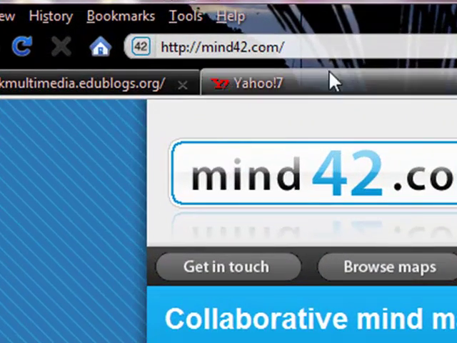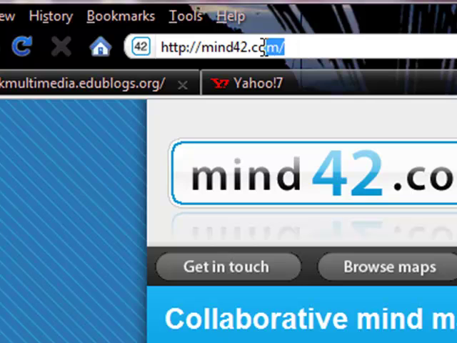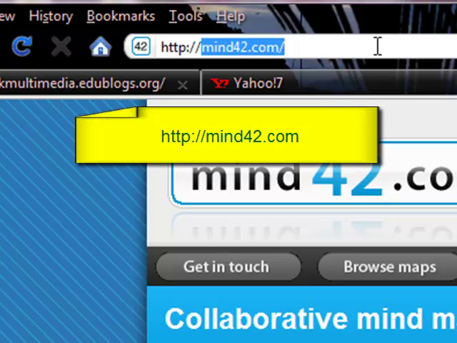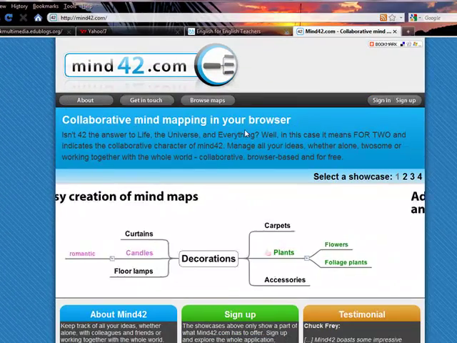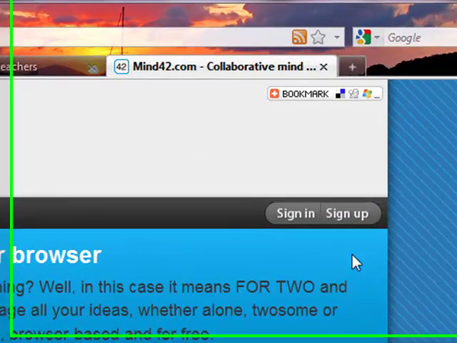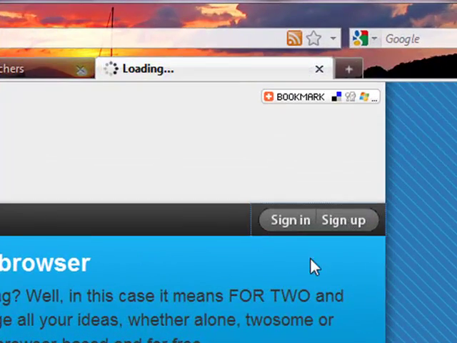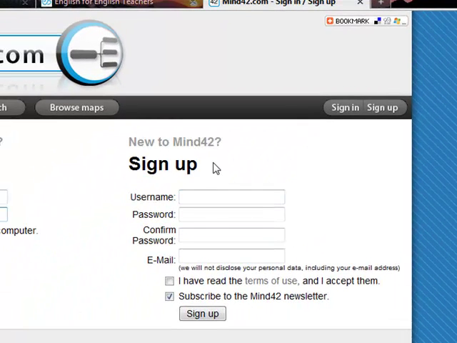So the first thing you need to do in your web browser address bar is type mind42.com and hit enter. Now you should be on the current home page and you need to click on sign up. On the sign up page, under sign up, you should type in your username, your password, confirm your password, and type in your email address.